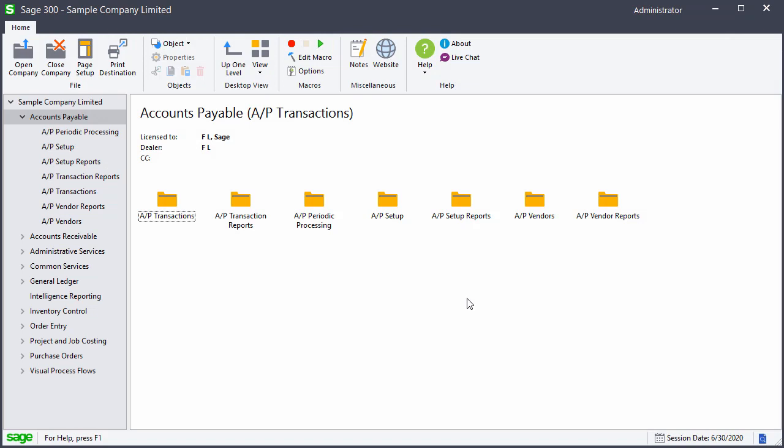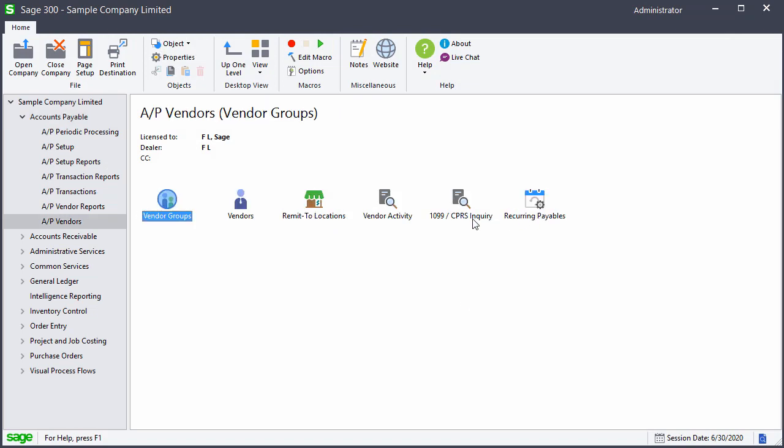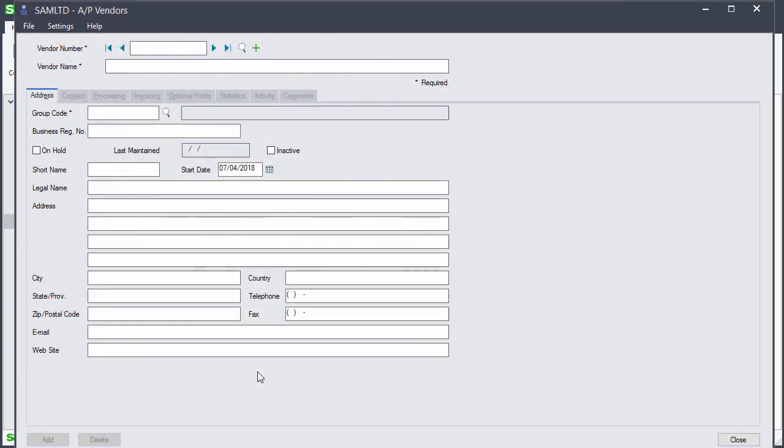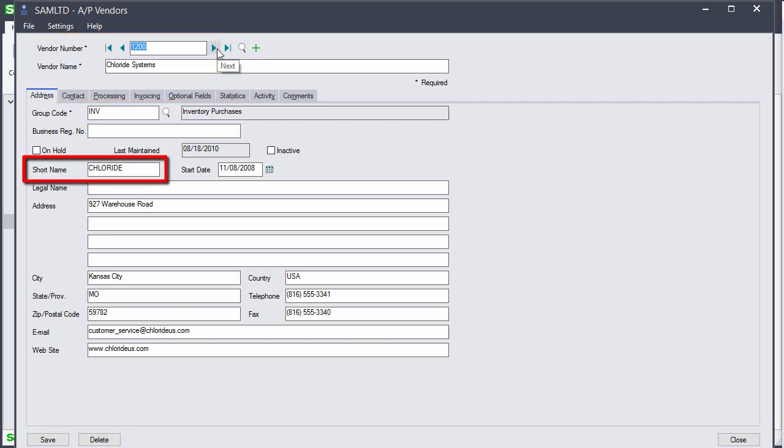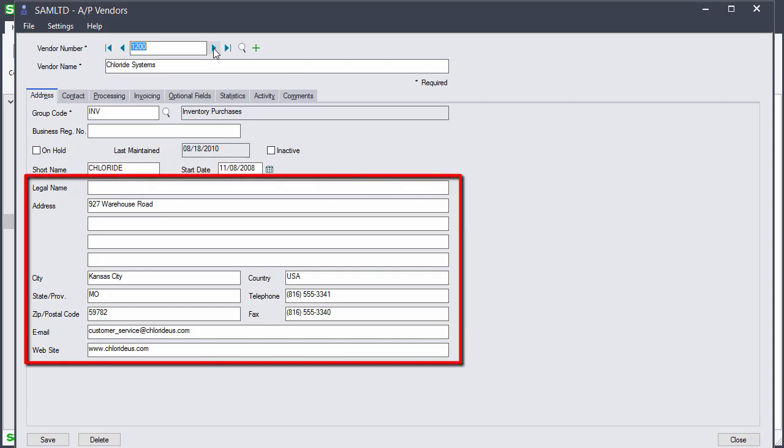From Accounts Payable, go to AP Vendors and select Vendors. We'll start by looking at an existing vendor. We can see the vendor number and name, the vendor group code, and the short name. The default value for the short name is the first 10 characters of the vendor name. In the Address tab, we can also find the vendor legal name, address, and other contact information.